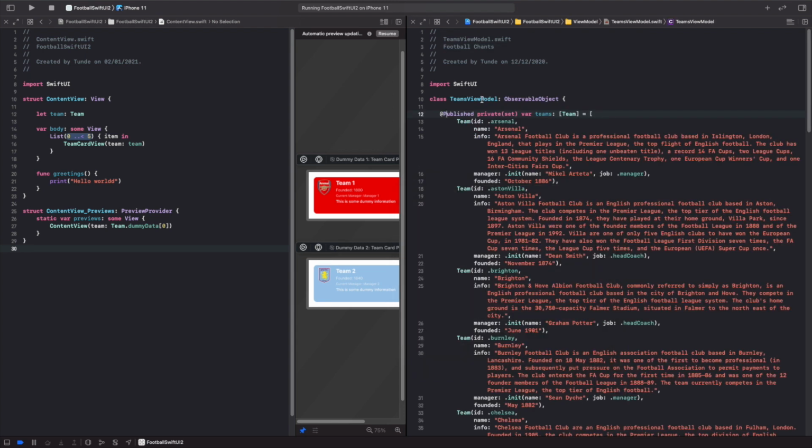Cool. We now need to hook this view model in here and then listen to changes. So hook our teams to our list to listen for changes. So let's do that now. What I'm just going to do is create an observed object of the view model, and then we'll discuss this in a minute. So let's do that now.